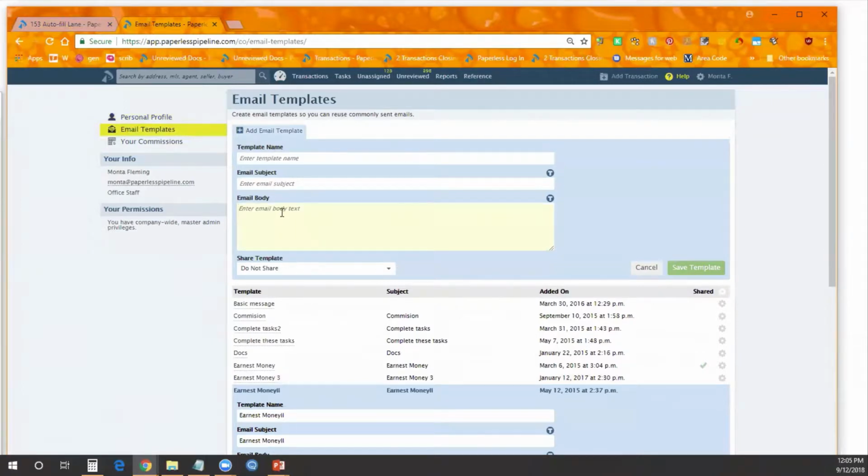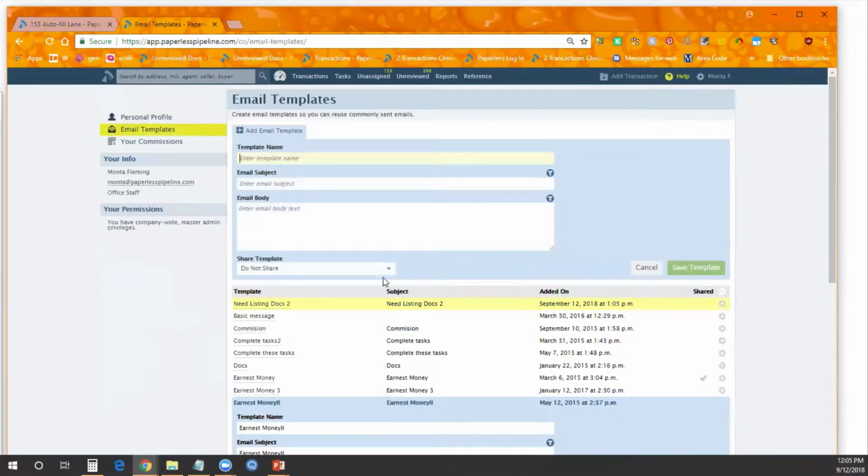So here, if I were to add one, I'd add it the same way I did on the transaction. Maybe I'll call this listing docs 2, just for the sake of, or lack of, creativity, and then save that one. Notice that I can share these message templates with others on my team, either with admins or with everyone, and that's really helpful depending on what your workflow is. Okay, so I'm going to go ahead and save that template, same as I did when I was on the transaction. The benefit of doing it here is I can actually create these message templates without sending it or adding it to the transaction. So whenever I just want to create it outside of those scenarios so that I can use them later, I would do so here. All right.